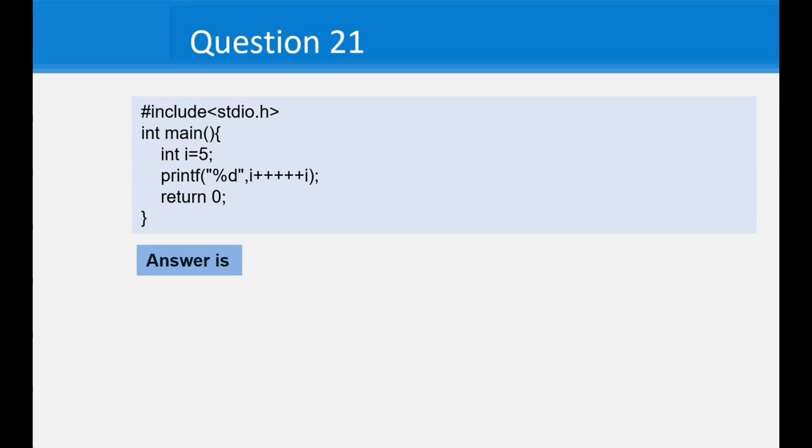Next one, i+++++i. When the compiler looks at it, it will say, hey, I don't know if you're doing a pre-increment or post-increment or what it is. So I don't understand the syntax. So it will throw an error.